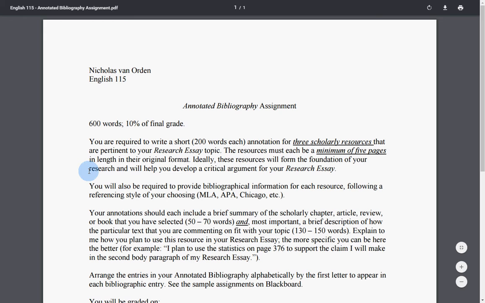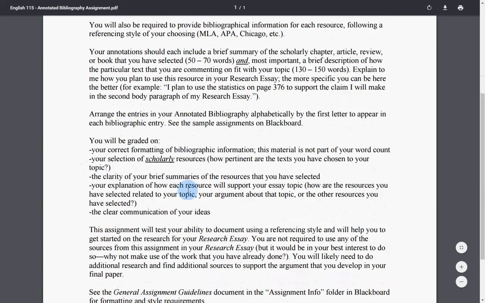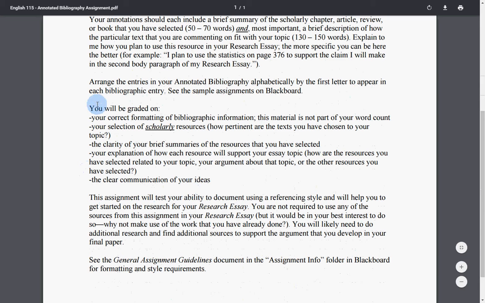As always, have a look at the sample assignment on Blackboard if you haven't already done so. Maybe we'll have a quick look at that in a second. So I'll be grading you on the correct formatting of your bibliographic information. Have you followed APA properly, or MLA, or Chicago? Again, this material is not part of your word count.